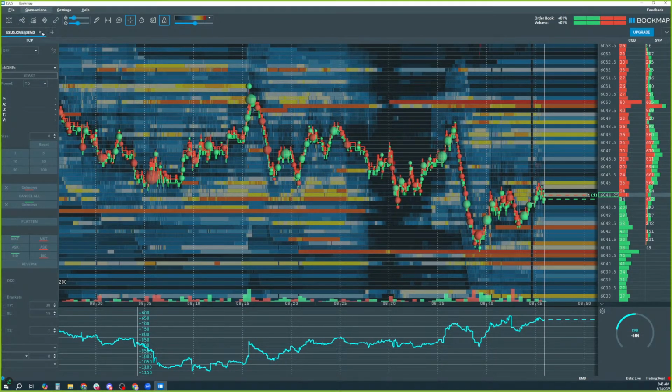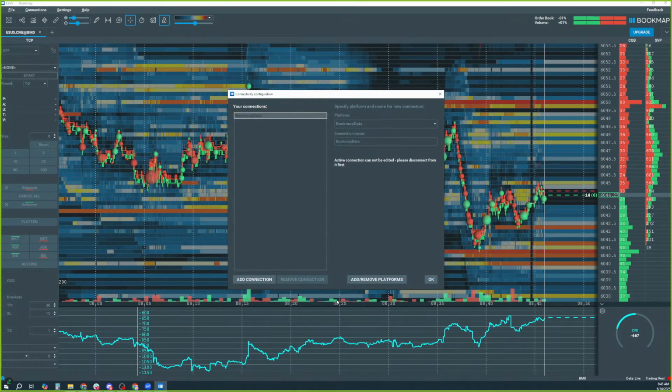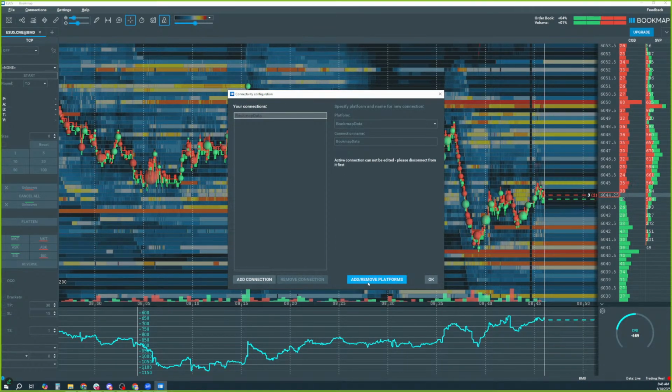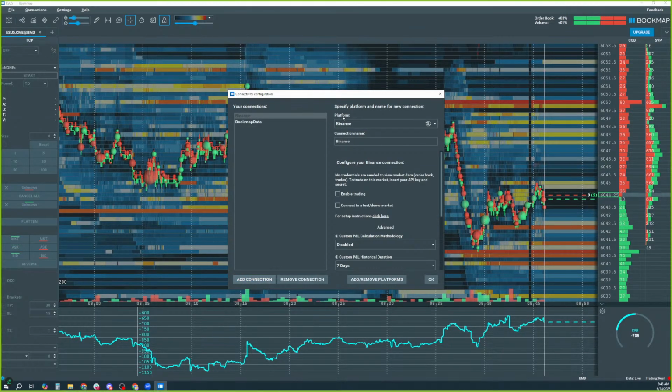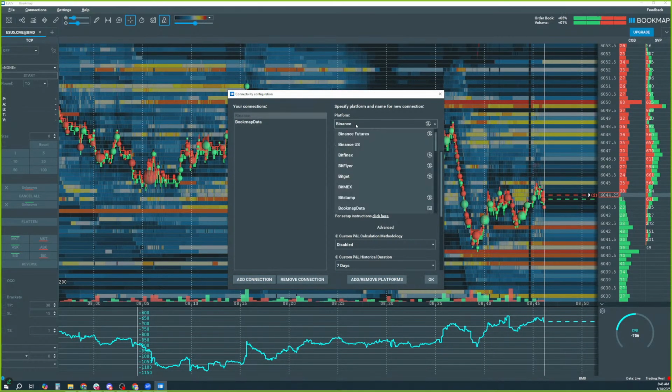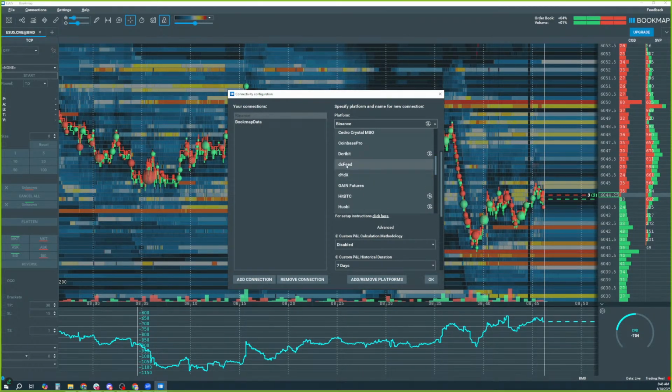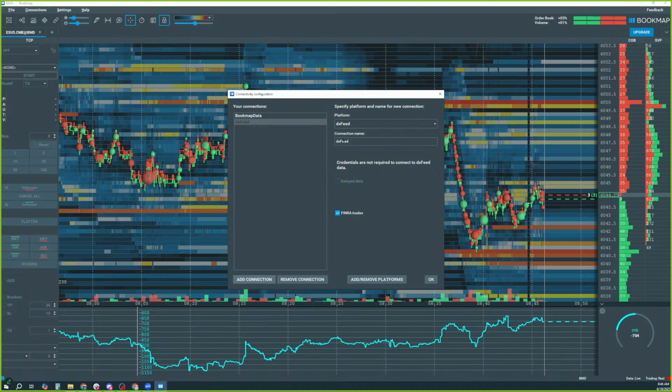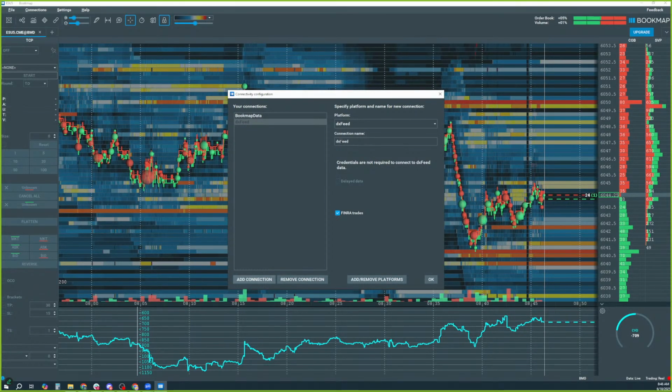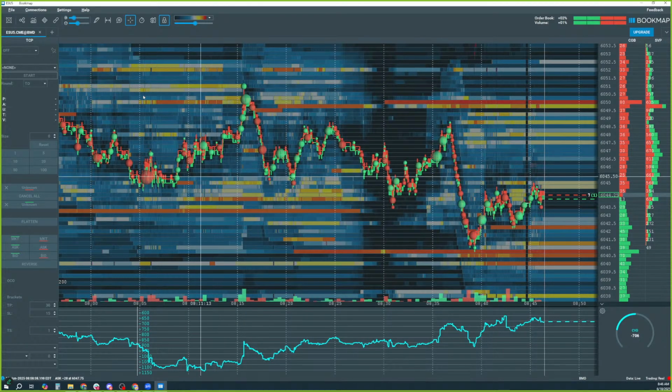So we'll click on configure again, and the DXFeed adapter is already installed in here, so I don't need to add it, but I do need to add the connection. So let's click on that, and then from the platform drop down here, click on it, and we're going to scroll down, and we're going to find DXFeed here. Click on it, and it says connection name. You can give it one. And Bookmap knows if you are subscribed to it or not. And so let's click OK.